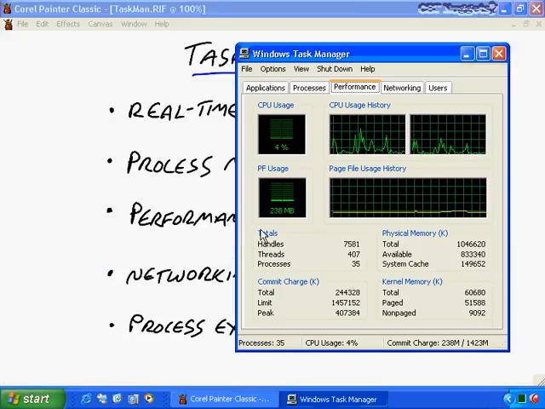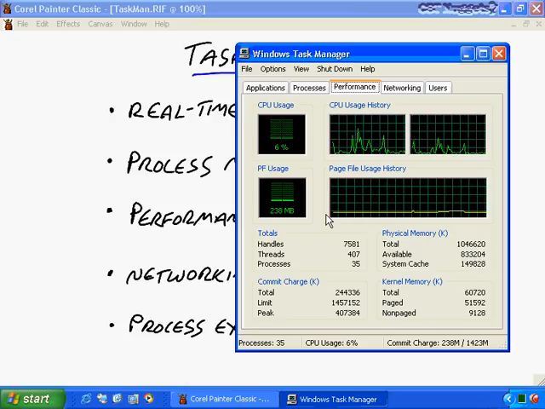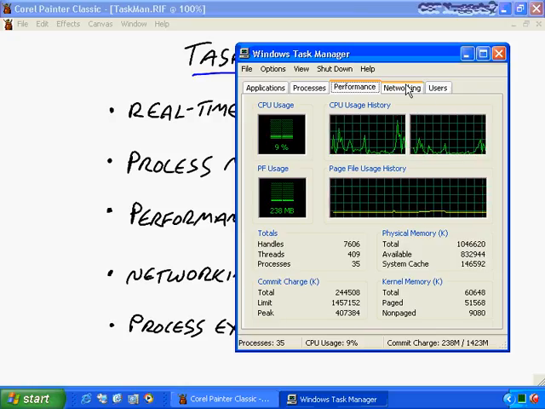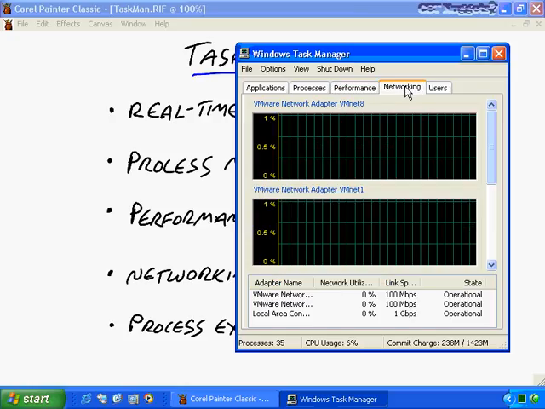And once again, the page file usage down here identifies how much I'm using of the page file in the absence of enough physical RAM. And we will be discussing that at a later time, but for the time being, let's go over here to networking as well.